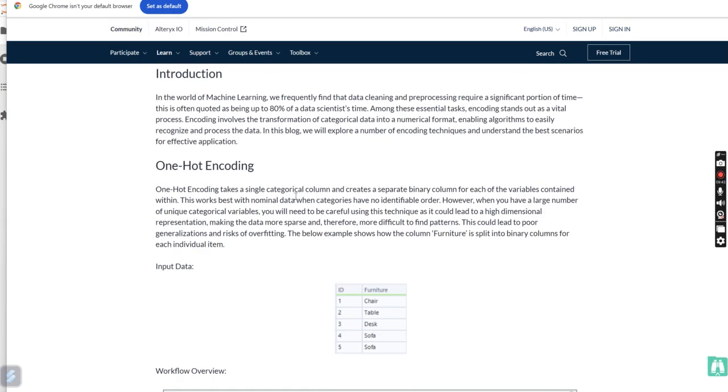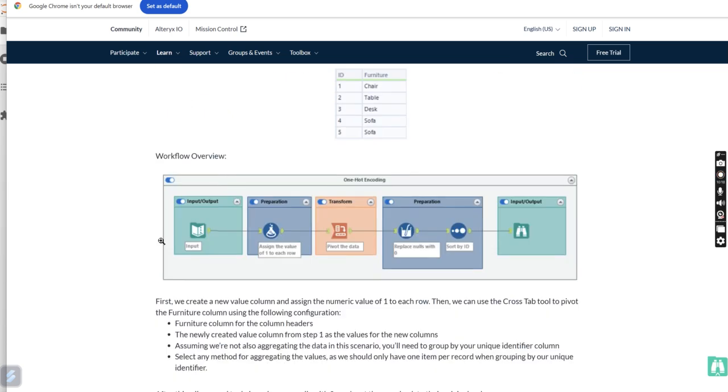For a variable that shows a single categorical column, for example furniture or manufacturer, in our case it's manufacturer, where you have different manufacturers like Acura, BMW, Audi, etc., you have to go with one hot encoding. Basically, if the categorical variable is nominal, that means there is no order, we usually go with one hot encoding.